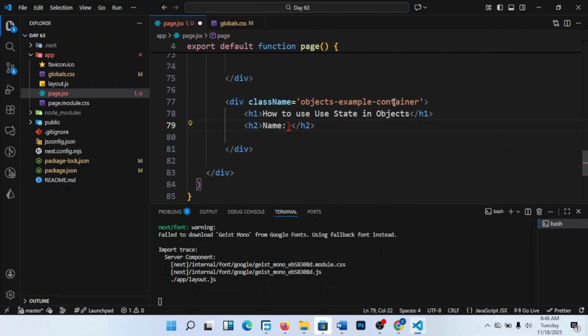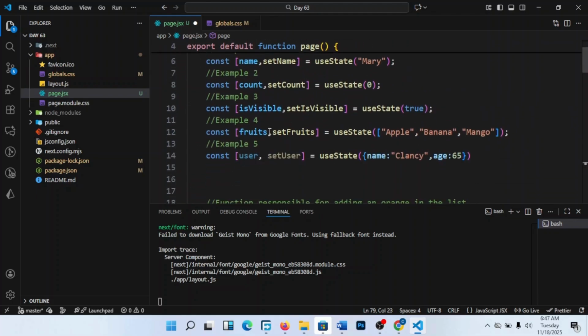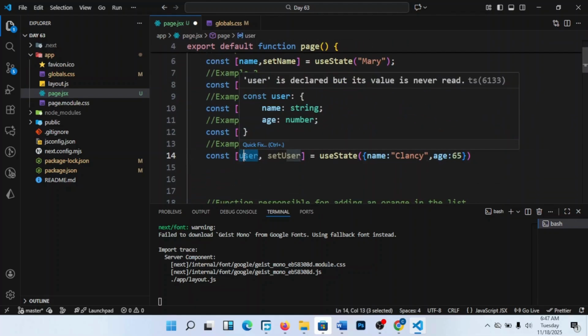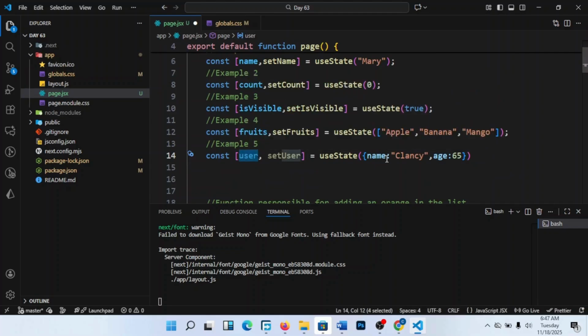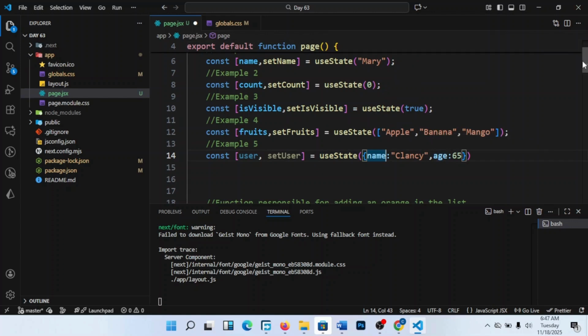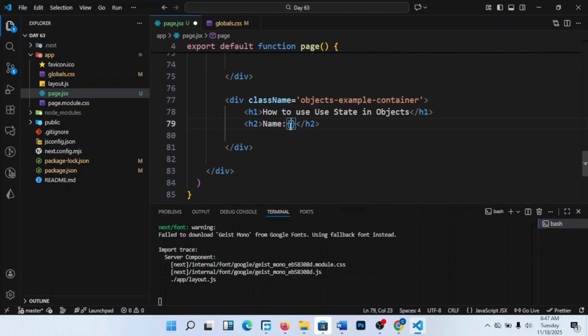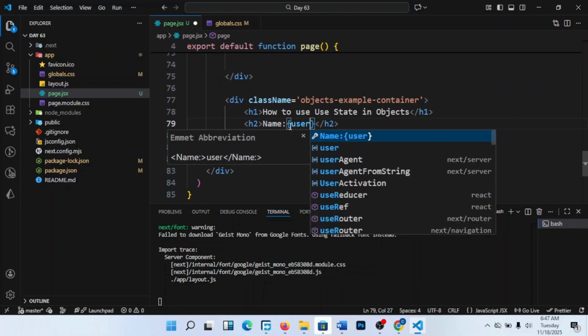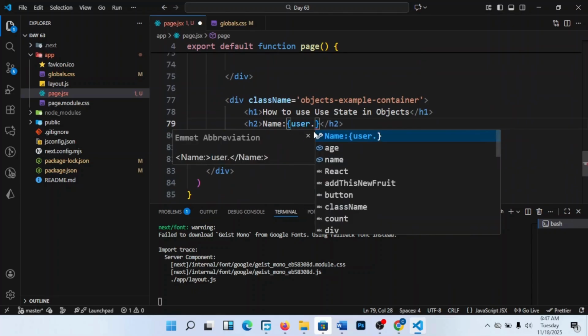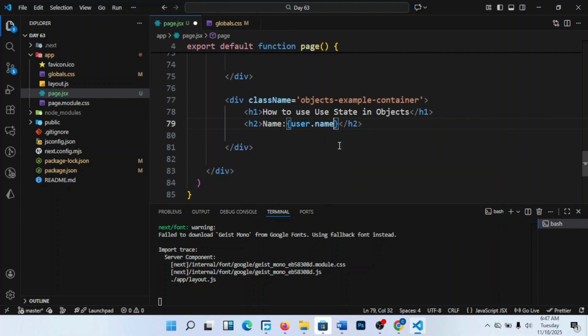You see the user which is here. Members, look at the user which is here, so you don't get confused. User dot name, and user dot age. Let me show you. I say here user dot name, dot name, just like this.